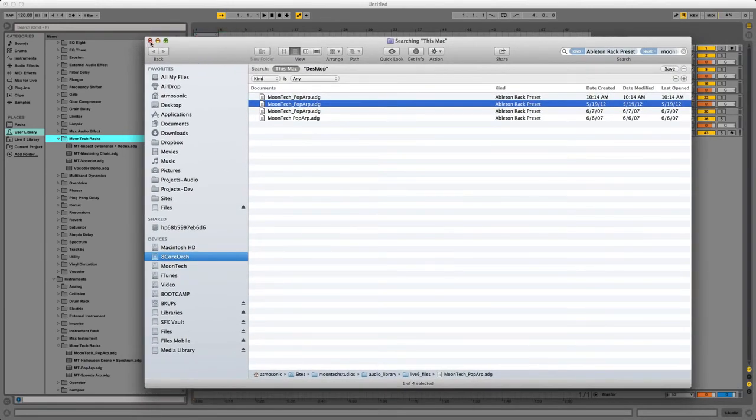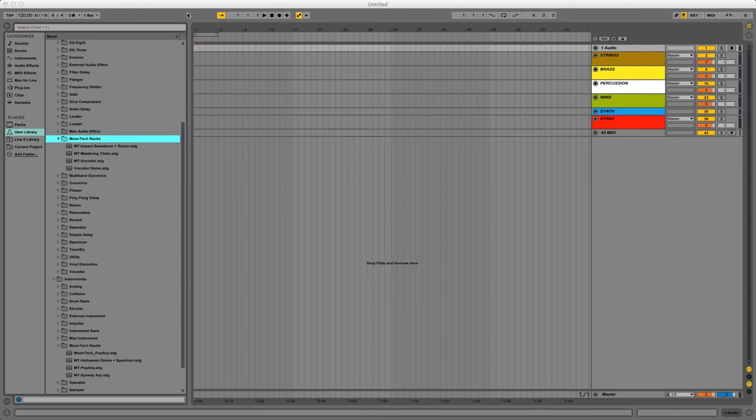But anyway, that's a quick way to find your personal racks that you've created and move them into Live 9, since it doesn't migrate them over automatically for you.